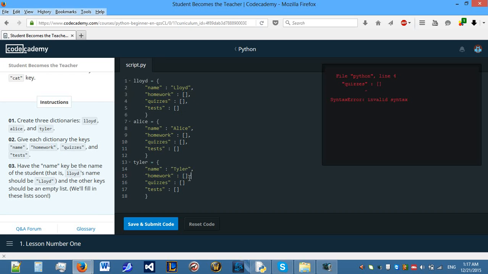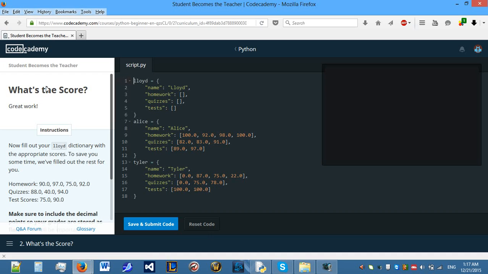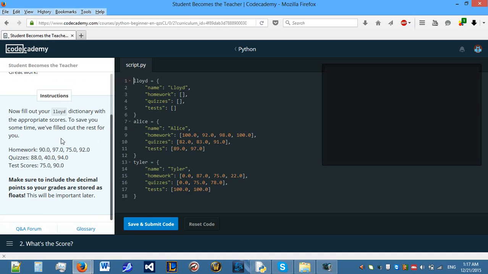So let's move on. So now fill out your Lloyd dictionary with the appropriate scores. To save you some time, we filled out the rest of them for you. Thank you. So for homework, this is his score, I'm guessing. Then quizzes, that's his score, and test score, that. Well, his homework score is quite good. His quiz and test scores aren't that good. Make sure to include the decimal points so your grades are stored as floats. This will be important later. So that was simple, and let's move on.